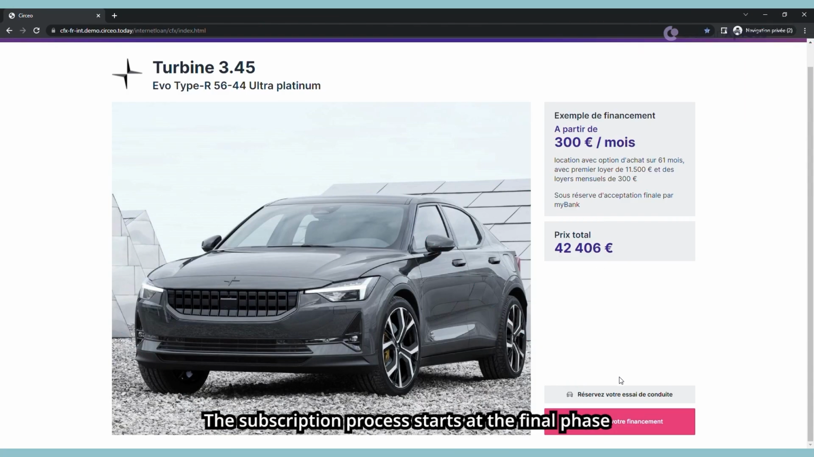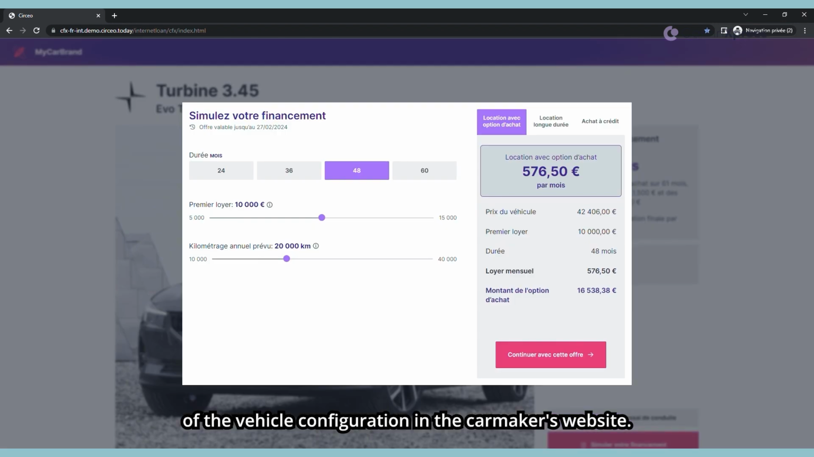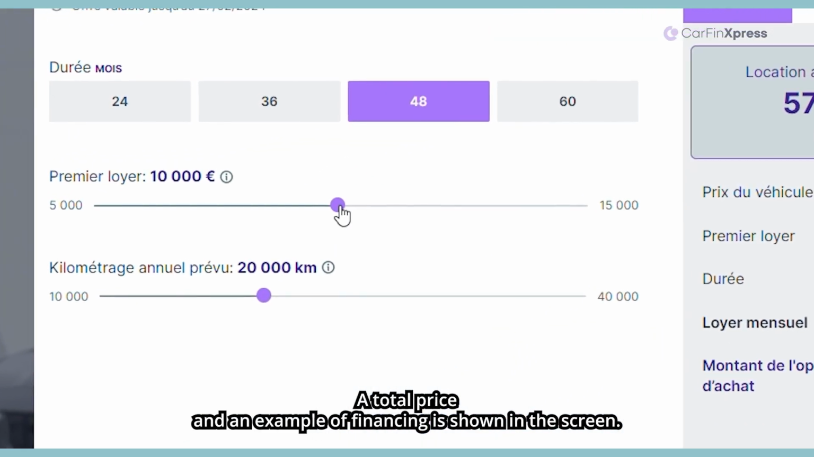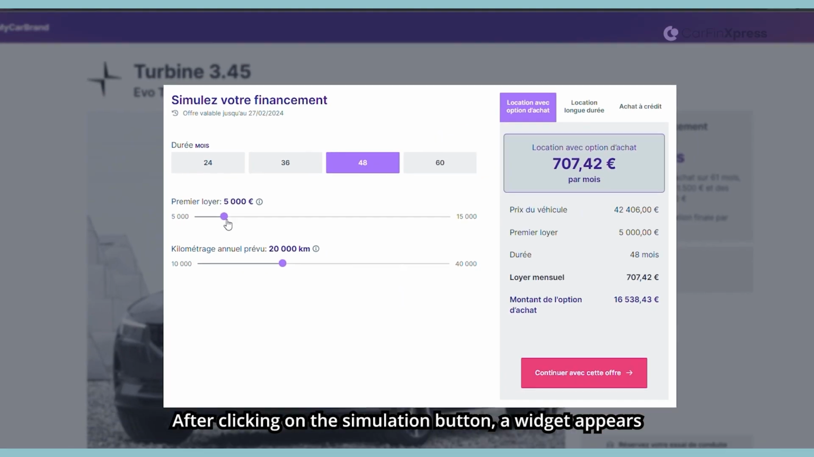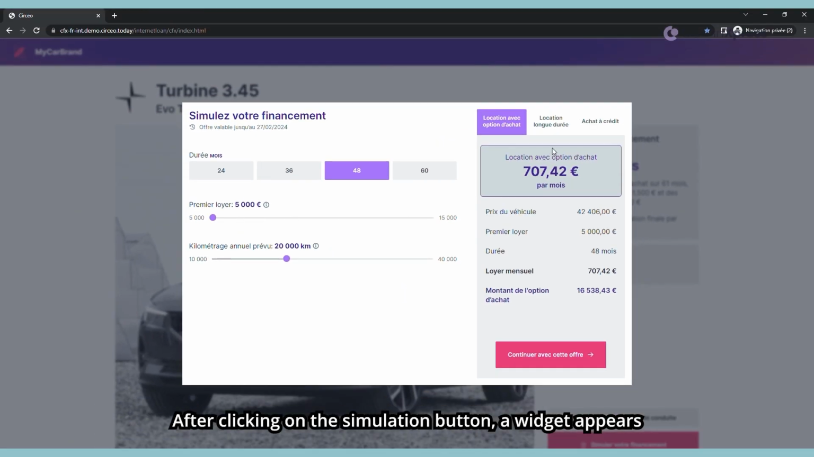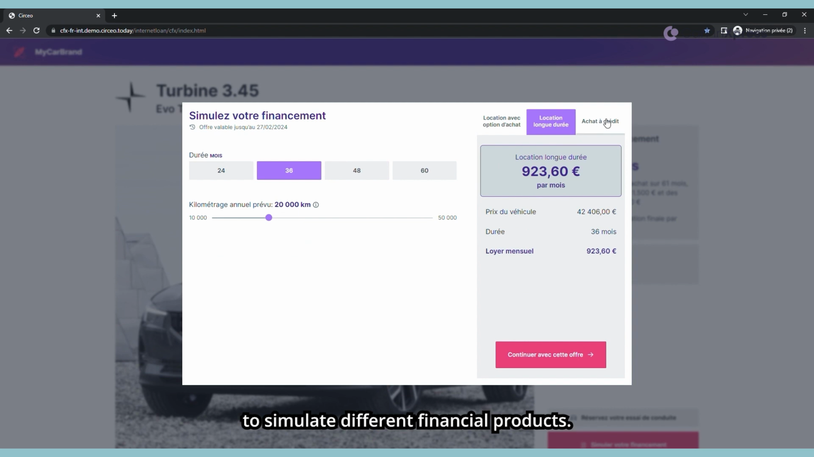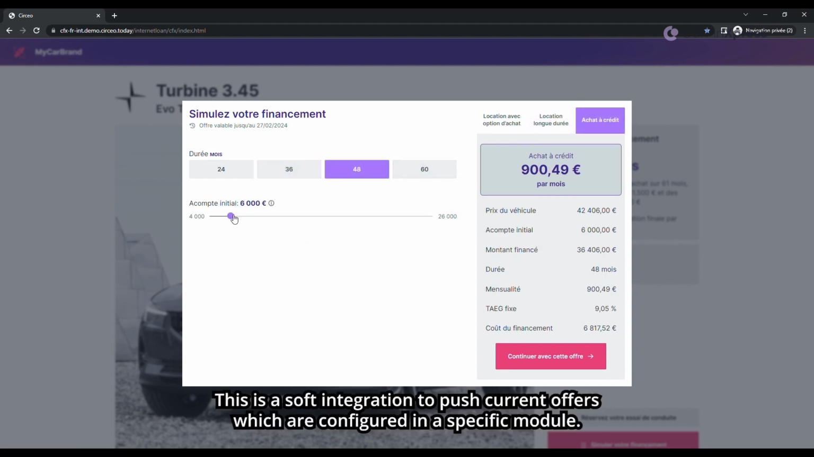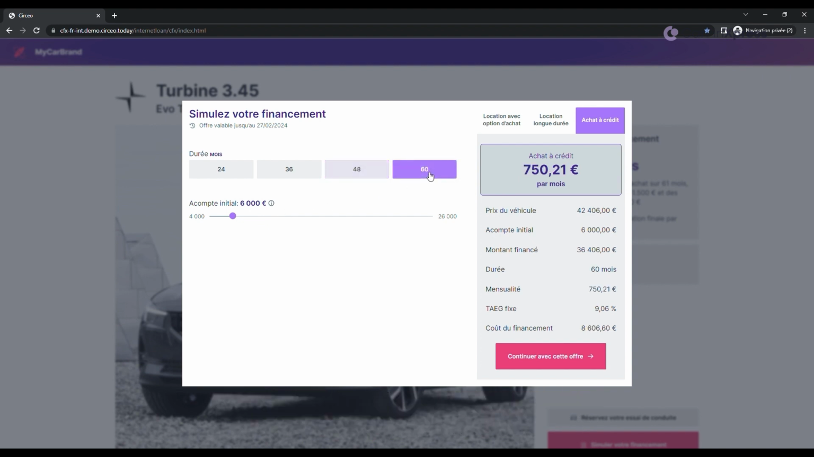The subscription process starts at the final phase of the vehicle configuration in the carmaker's website. A total price and an example of financing is shown in the screen. After clicking on the simulation button, a widget appears to simulate different financial products. This is a soft integration to push current offers which are configured in a specific module.